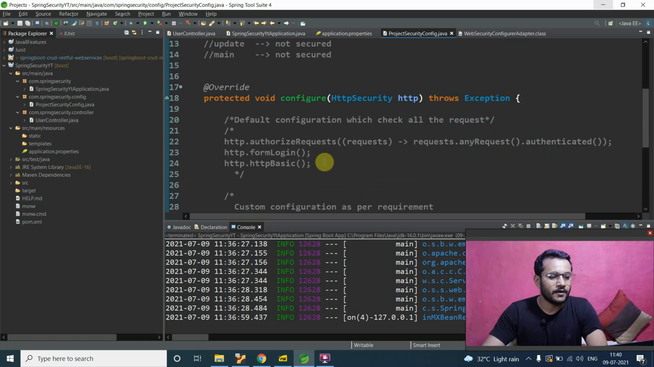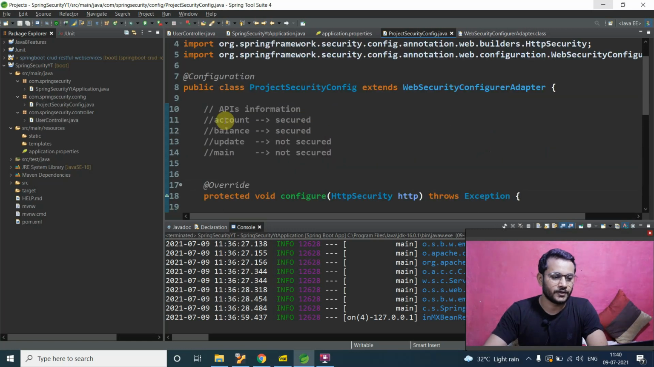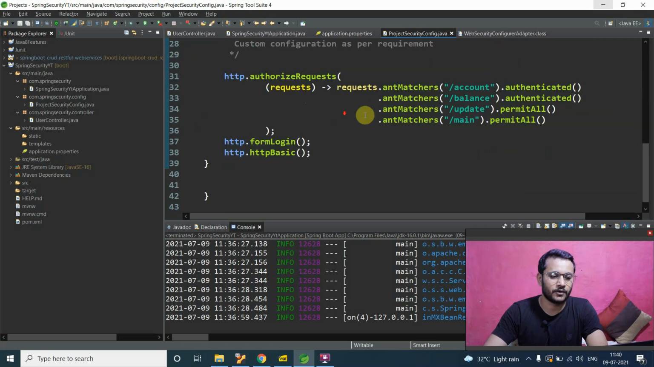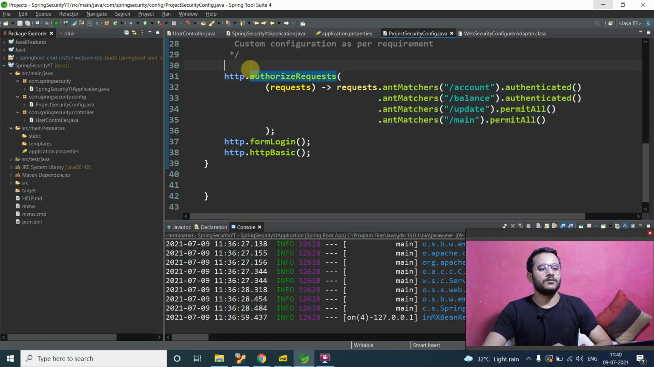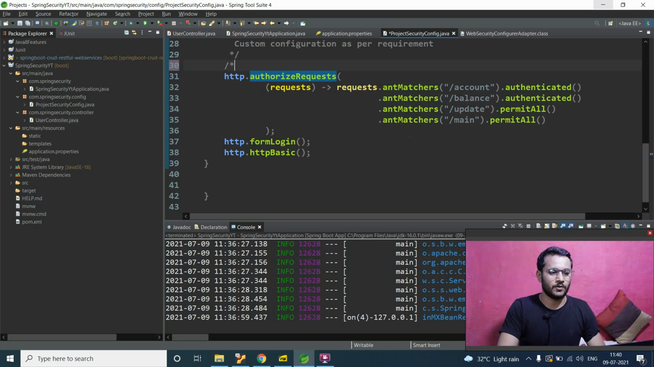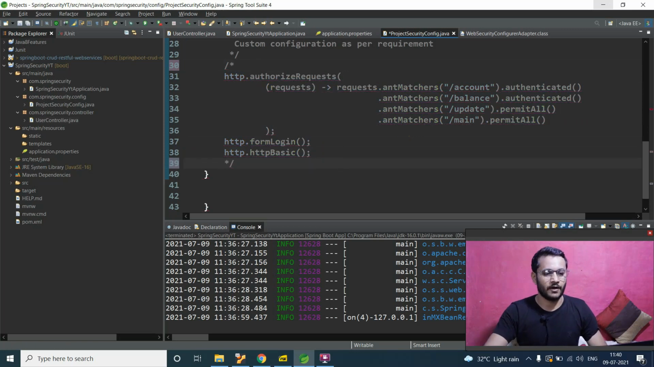Okay, so I have mentioned a few commands for your reference. We have four APIs which we developed in the first or second video: account, balance, update and main. These two we made secure. How did we make them secure? We just wrote this code in a previous video. So let me comment it out, because I want to make a few changes in the code so that the two requirements we discussed are completed.